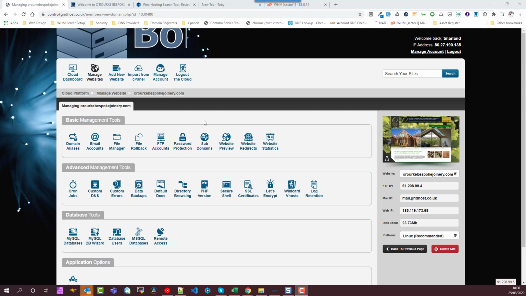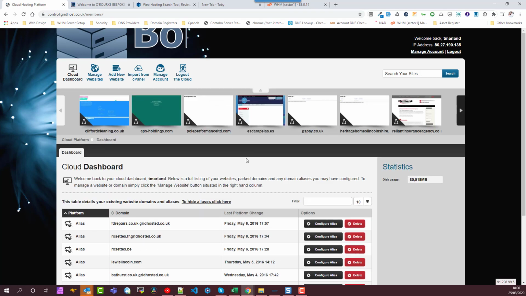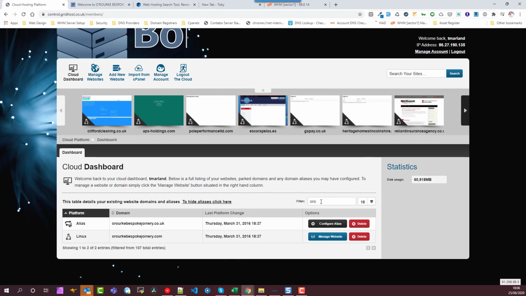So the first stage will be to log into the control panel inside VitaHost. You will see something that looks like this, and all the websites that I've asked you to migrate will be in a list. So the first one will be O'Rourke Bespoke Joinery. So you start typing it in this box, and then you'll find this is an alias. So this isn't a hosting account, it's a domain mapping.